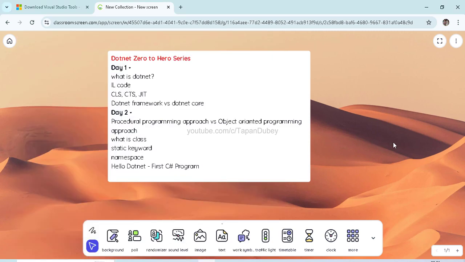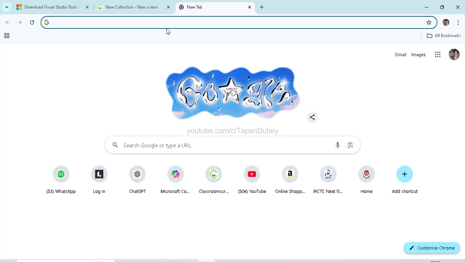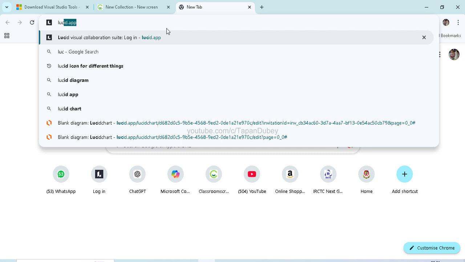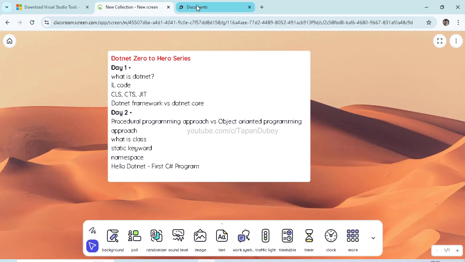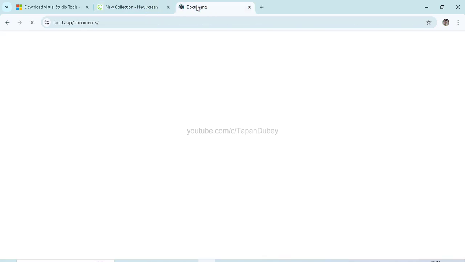Now we can come back to our day 2 discussion, which is: what is the difference between the procedural programming approach versus the object-oriented programming approach? Let me open this, and I will draw it for better understanding.